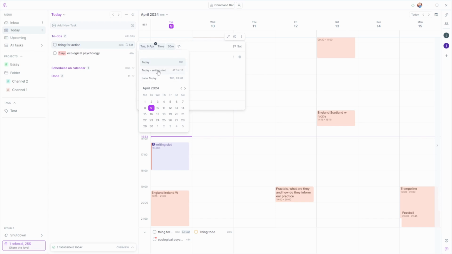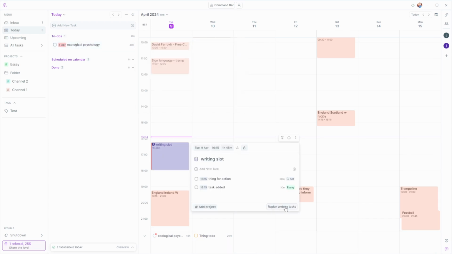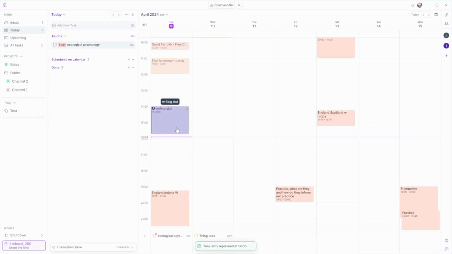So I know I have a writing slot. Oh, this is an action for writing. I'll put it in there. And this writing slot is really nice. You can see we can replan undone tasks. So maybe let's move the slot behind. Okay, we haven't done these tasks, replan them.